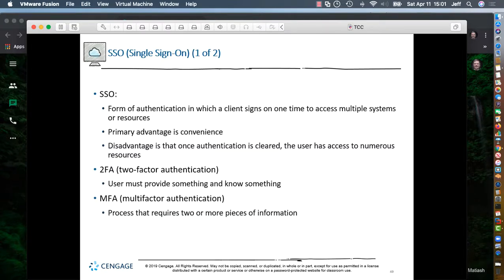Single sign-on, SSO, right? It's a form of authentication where when you sign on one time, it allows you access to multiple systems or resources. The primary advantage is you don't have to remember passwords or log in every time for each service. The disadvantage is that once authentication is cleared, the user has access to numerous resources, whether they should or not, right? They have access to everything without having to re-authenticate.